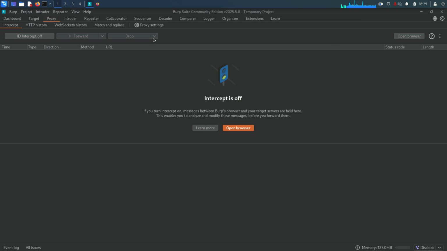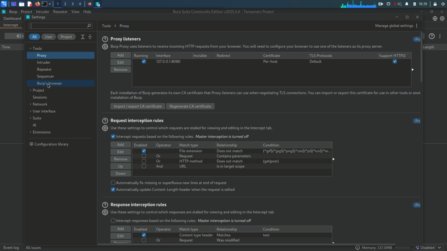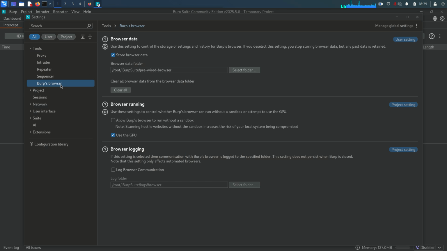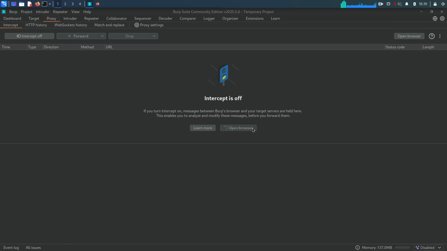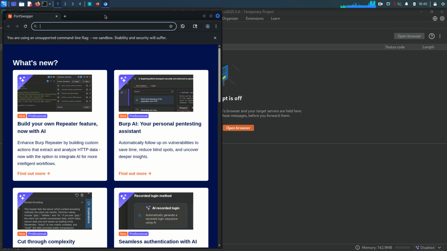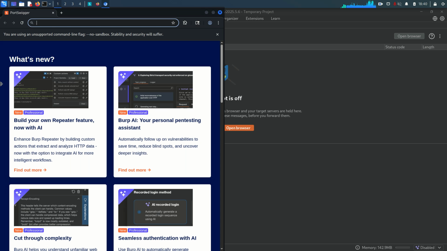You can go to the proxy settings, and within the proxy settings you will find Burp's browser. In the browser running section you will find the first option, which says allow Burp's browser to run without a sandbox. Click on it and just close the window. Now once you click on Open Browser, it will open the browser, and that browser is going to be your Chromium browser. You can see it here.